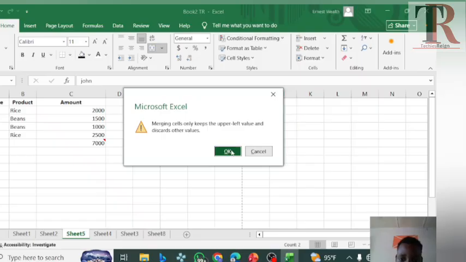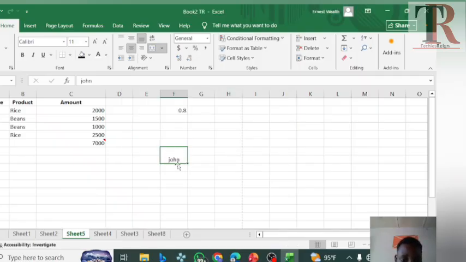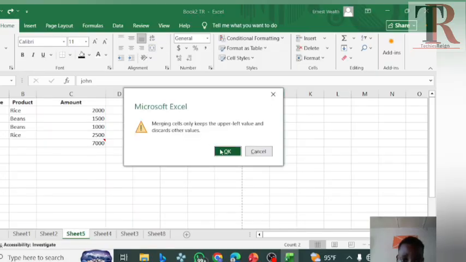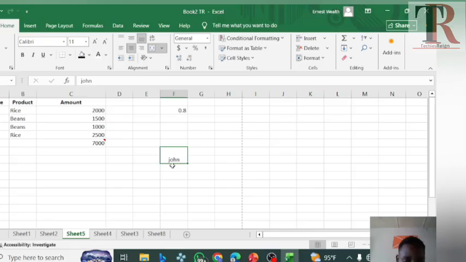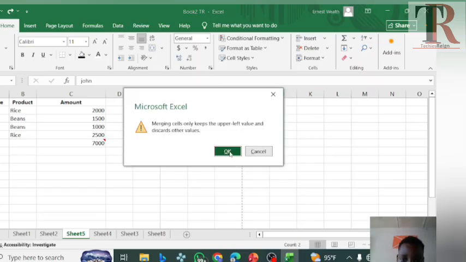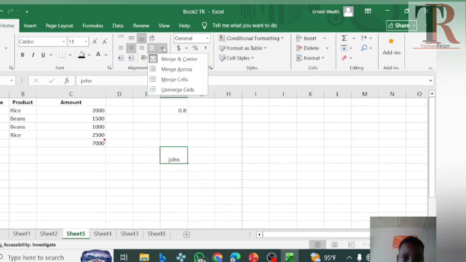and discards the other value. So once you've seen this, the upper value is kept, the lower one is terminated. That is John and James. John is kept, James is not. You can also merge and center, but the top value is the one that is kept, the bottom is not. You can unmerge cells after merging. Let's say merge and center. You can unmerge the cells, but what has been deleted won't come back. And there we have it.